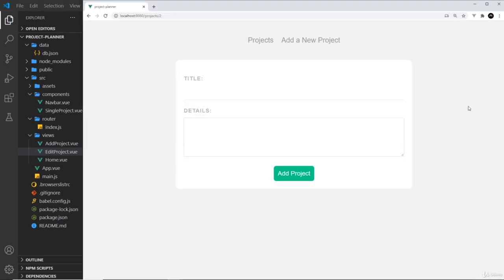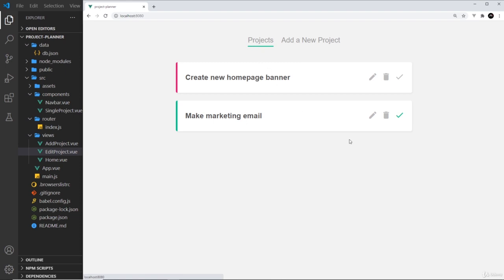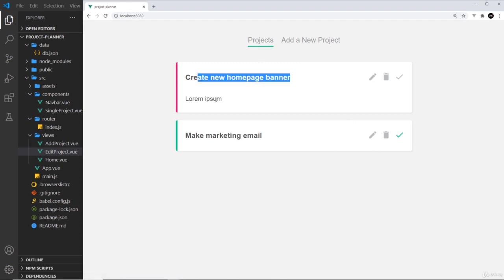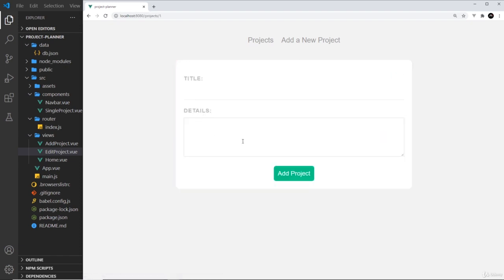So if I save this at the minute, I'm going to go back to projects, and if I click on this, I would like to see this title and these details pre-populated inside these form fields. And we're going to do that by querying our database for the project with the ID of this route parameter right here.